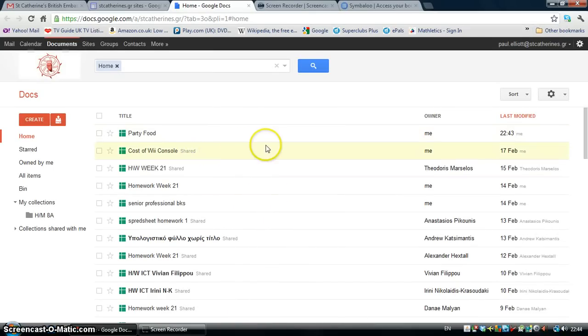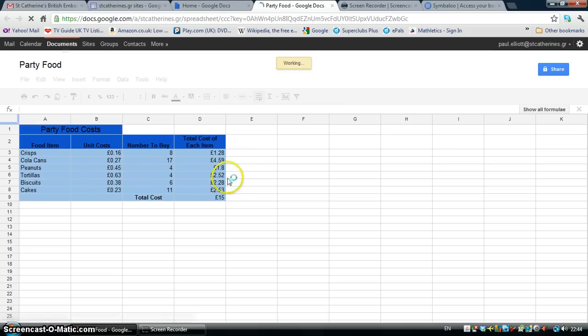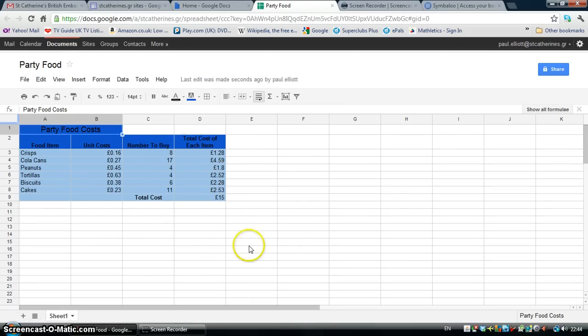Okay, I want to show you how to insert a chart into a Google spreadsheet. I'm in my Google Docs at the moment. I'm going to go into party food at the top, open up my spreadsheet, and you can see that I've completed this table on party food costs. Now, I just want to insert a sheet.